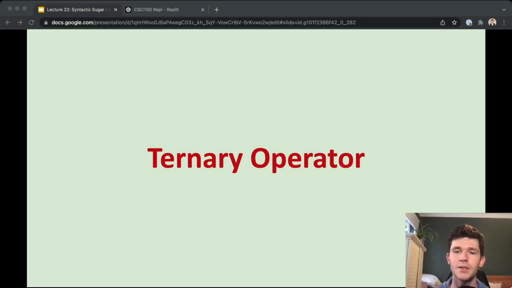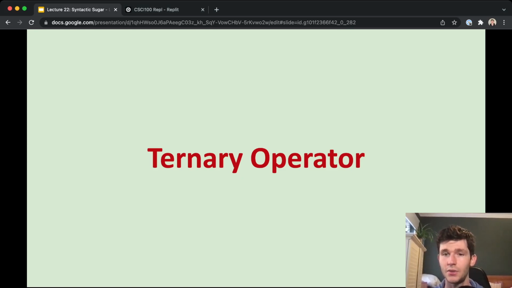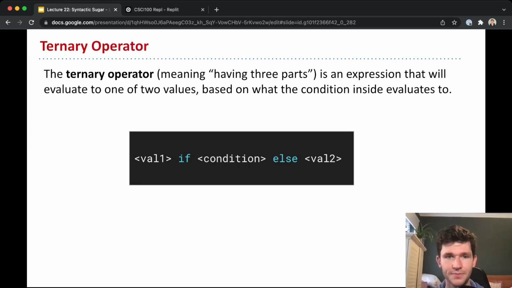Finally, we'll close off today's lecture talking about the ternary operator. This ternary operator, by the way, is not only in Python, but is in a number of other languages. And you'll see it come up again. So where does ternary come from? Sounds very similar to binary. Ternary means having three parts.